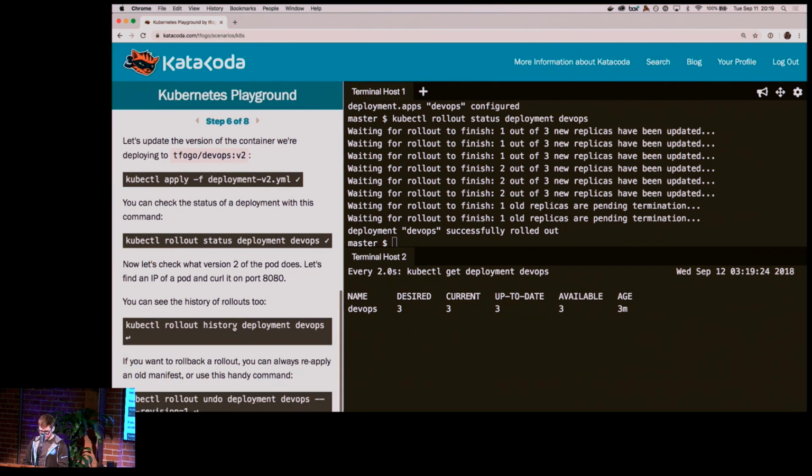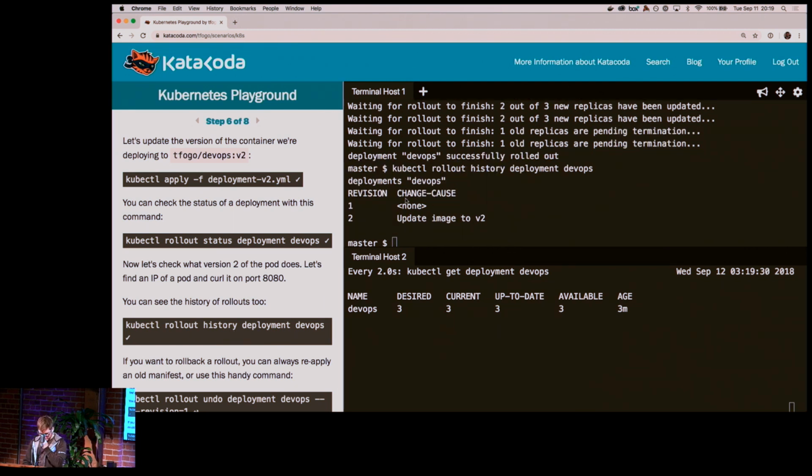You can look at the history of a rollout by running kubectl rollout history deployment and then the name of the deployment. So you can see here the very first revision, revision 1, it was the initial one. There's no change cause there. And you'll see version 2, there's a change cause. I said update to image v2.